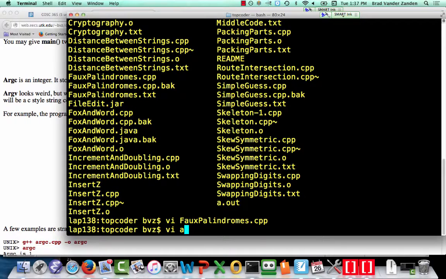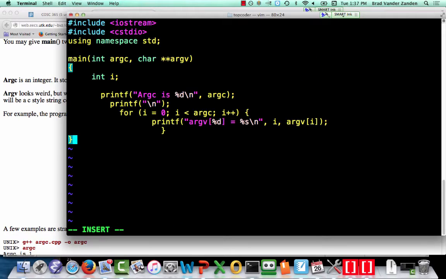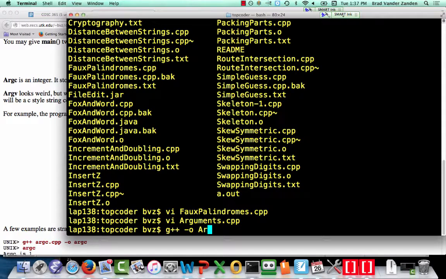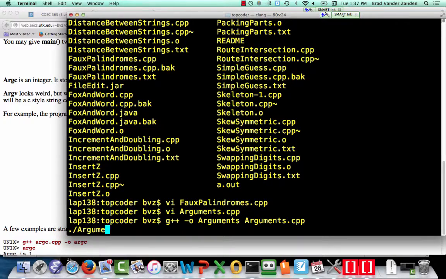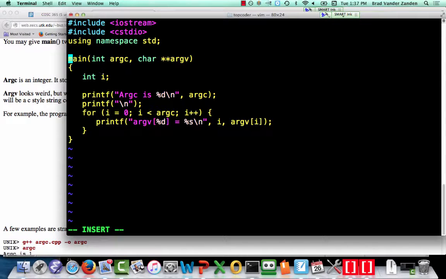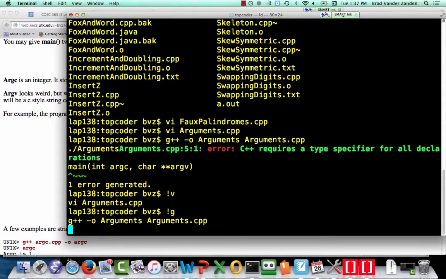So I'm going to call it arguments.cpp. What's the name of the command to do indenting? gg equal g. Okay, so I'm going to compile it into a file called arguments. Going to run it. Need to declare main as an int. Okay, compile it. Run it. Give it some arguments. Brad 10, 20, true.